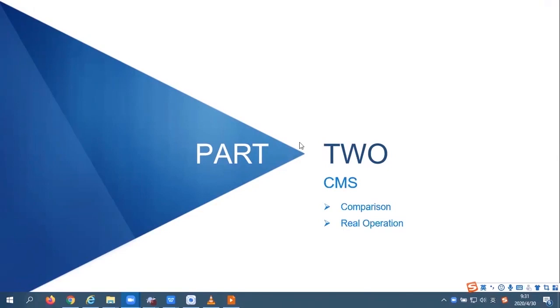Hello, now let's go to the CMS part. The first part is about a comparison between Milesight CMS and VMS, and the second part is about real operation.